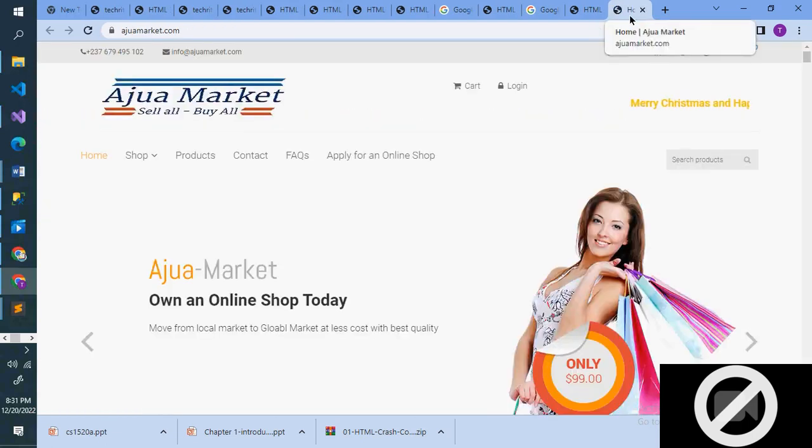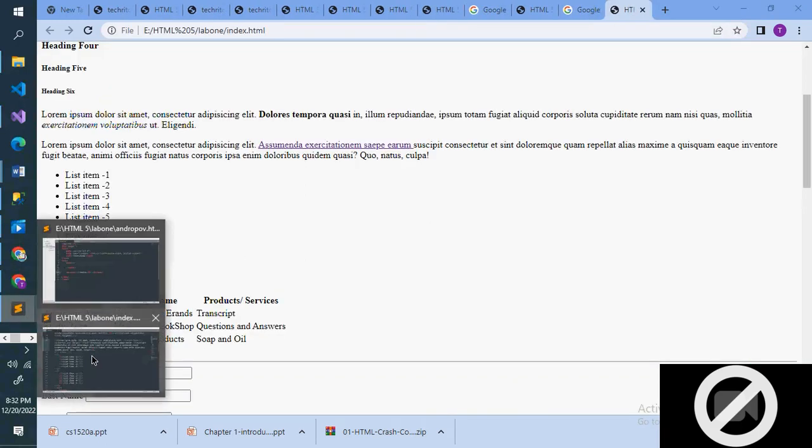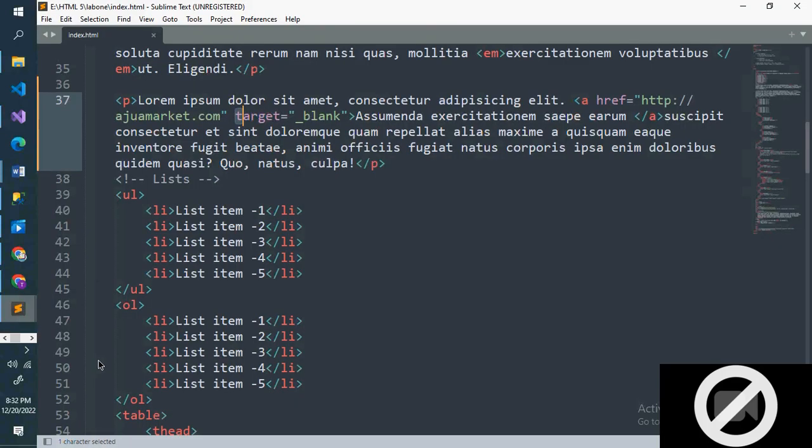But why is it doing that? It's doing that because I was the one who indicated in my code that it should target blank. Target blank means I leave the previous site where I was and it takes me to a new link. Maybe I want to still be working on that site, so it opens a new page. You will see it most of the time when you're searching things on Google and all the rest.